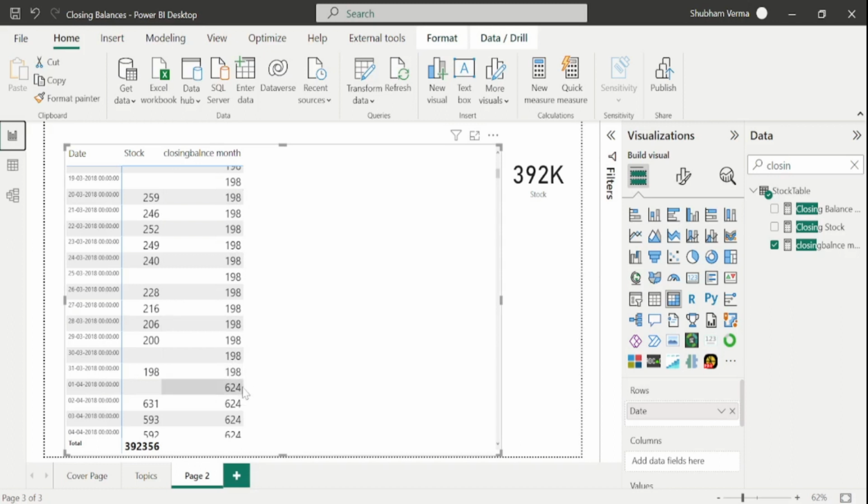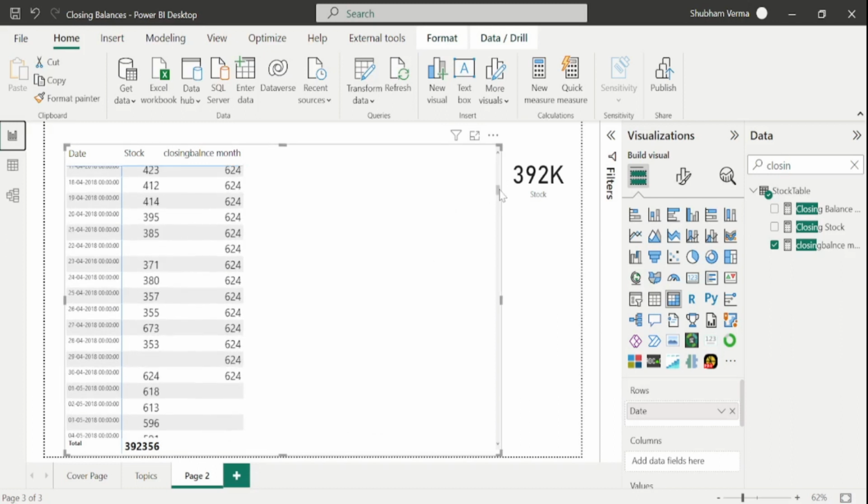If you see another record, which is 624, that is because the last record of April is 624. Let me scroll it down. Here you can see the April last sale is 624. After that, the May month has started. So in this way you can use this closing balance month DAX function.